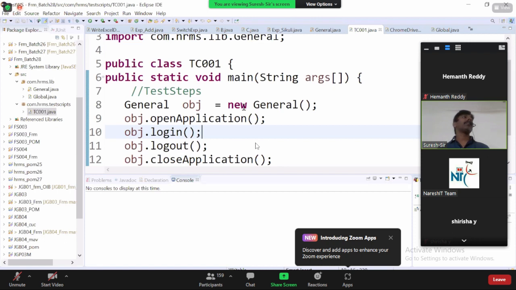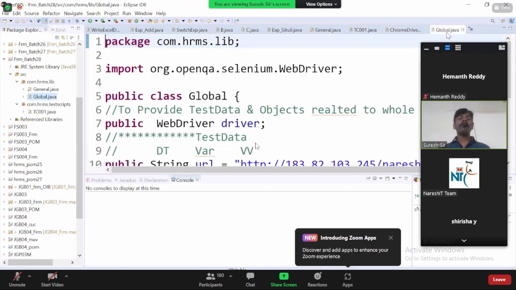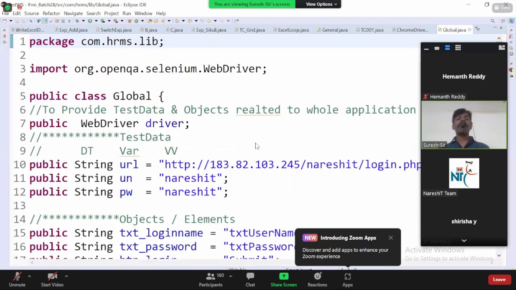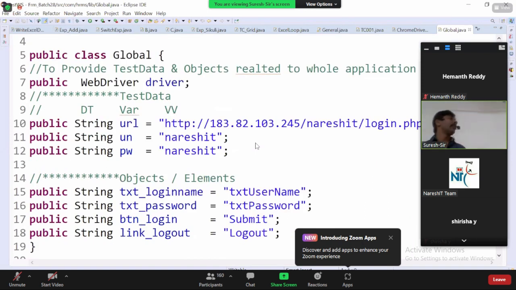Following the same concept, we need to continue the same standards to automate any test case. Now, let's take our add employee test case. To automate the add employee test case, first we take Global.java.